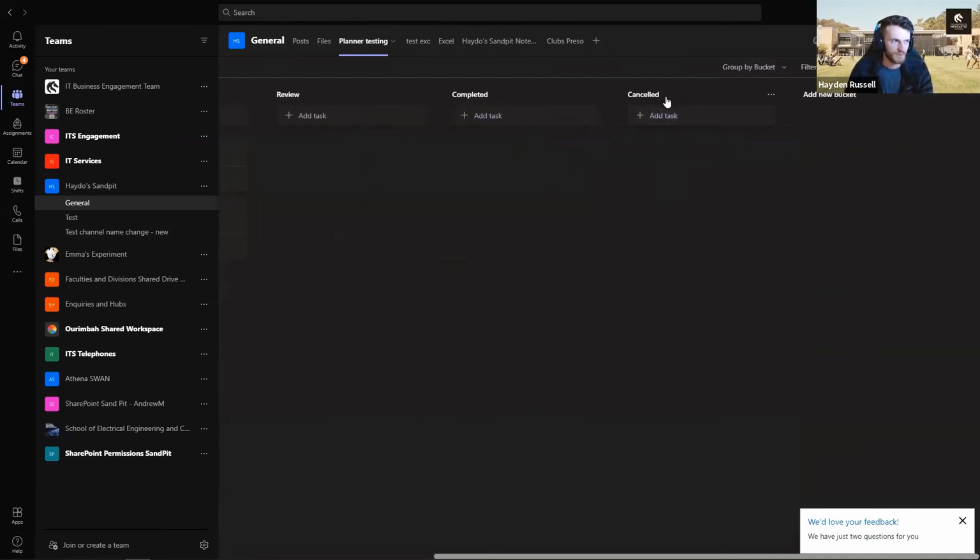Type in what you want, and then you add that in. So you can have as many buckets as you need to. It does make it a bit more cramped, but it's a great way to track progress throughout. And that is essentially Microsoft Planner.